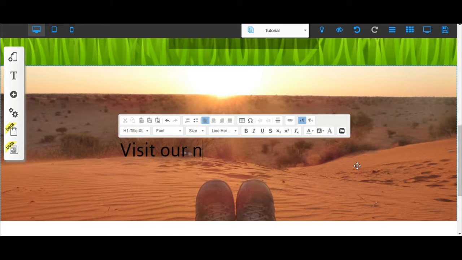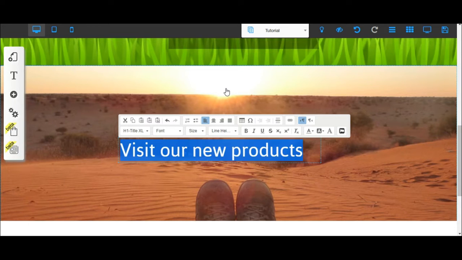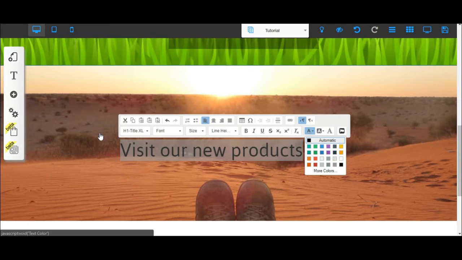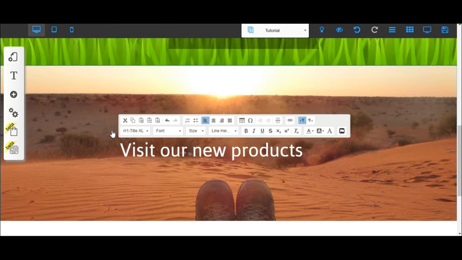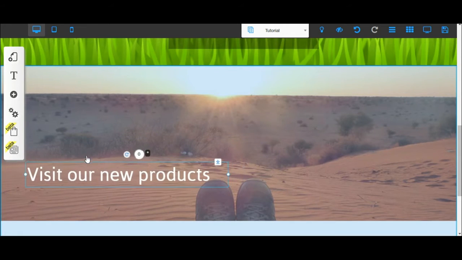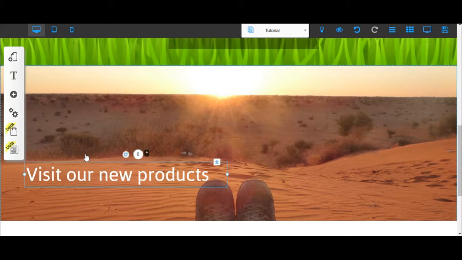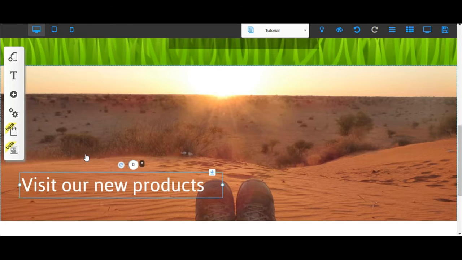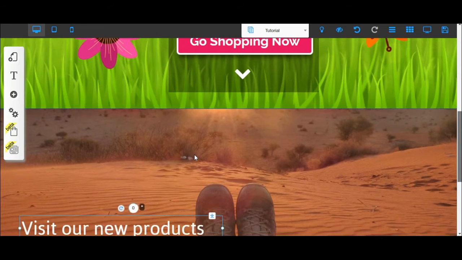Visit our new products. Obviously, in real life, we'd put something a little bit more interesting than that. So visit our new products, and then we'll just have the buy button underneath. When you select, and then we'll just add the button again.